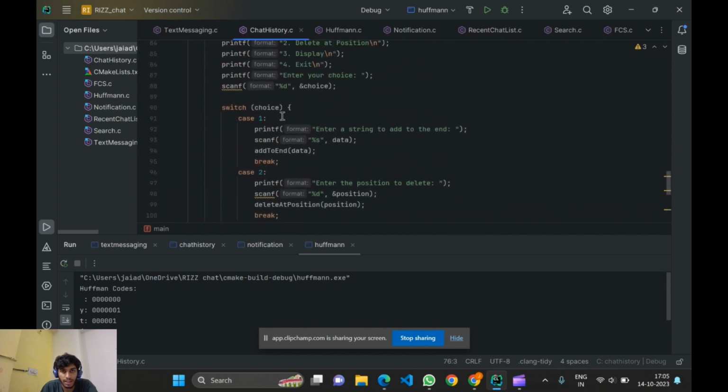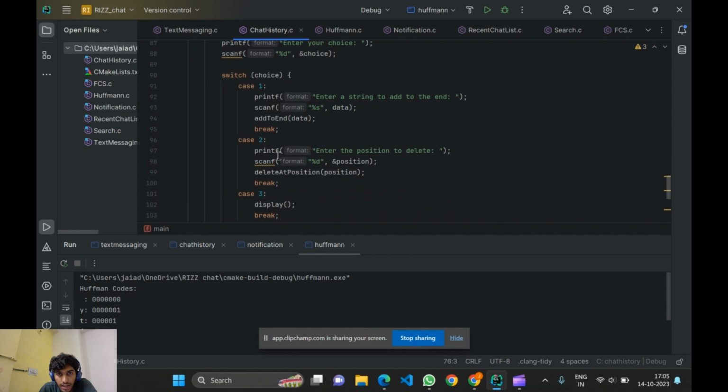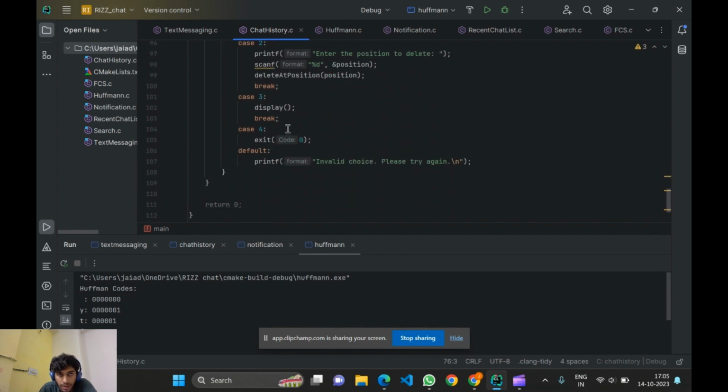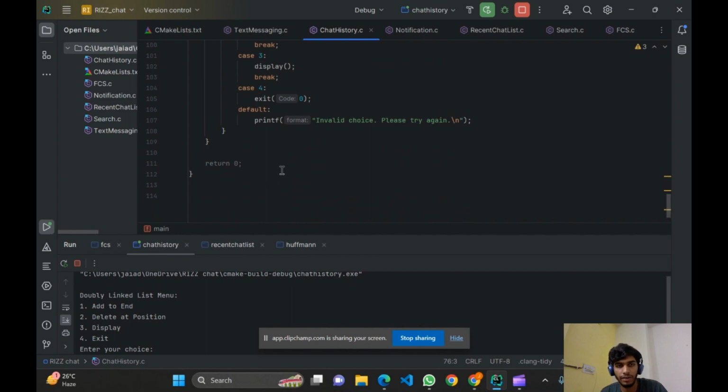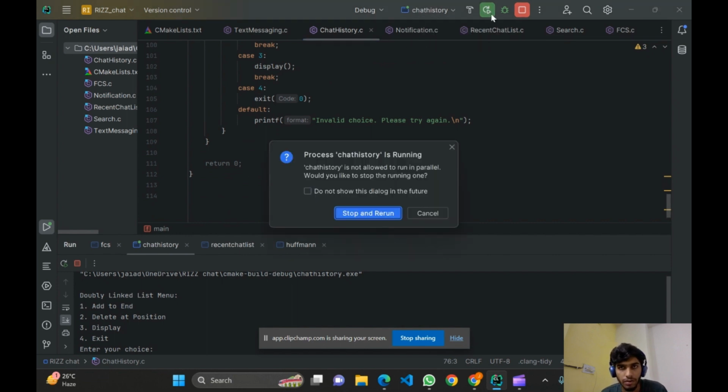So yeah, these are the cases where first we ask the user to enter the string to add at the end, to enter the position to delete, and to display. In case of an incorrect choice, it prints an error message and exits. So yeah, finally we have the return statement. And now let me run this code for you.